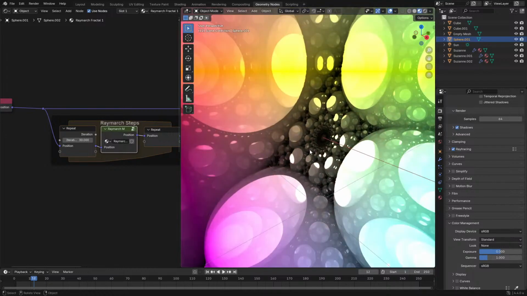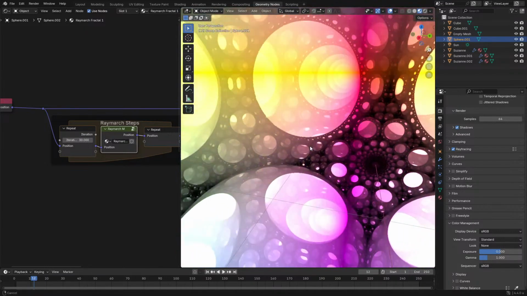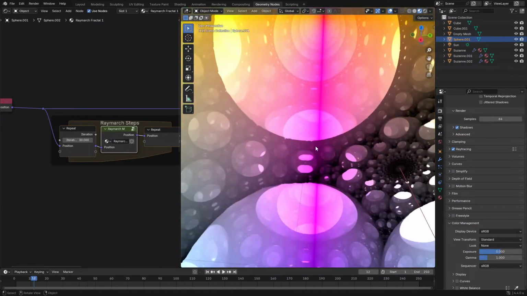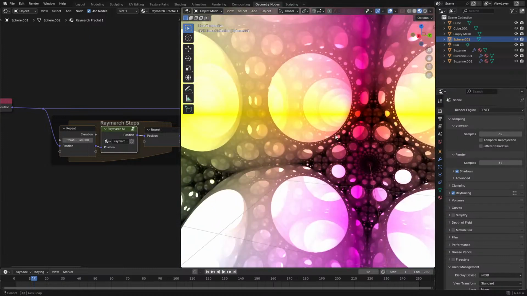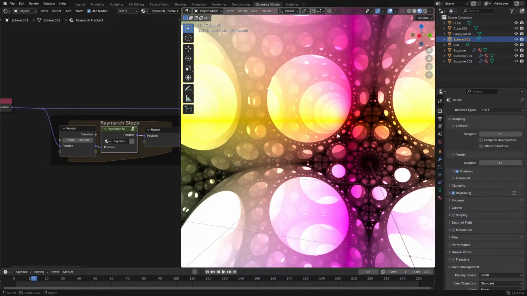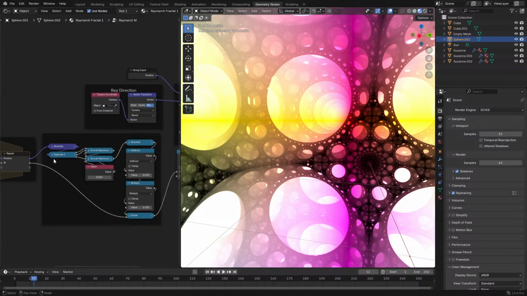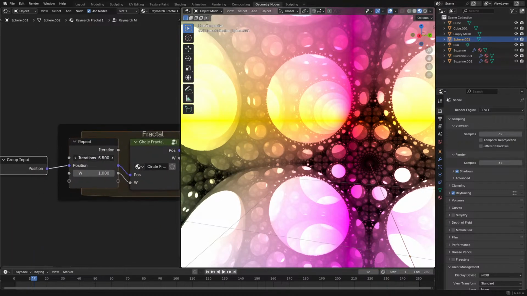That's actually interesting, because Eevee and fractals don't usually mix all too well. I haven't tried this with Cycles. I think I'll let that sit because I have a good feeling that it'll just straight up crash. But we'll save that for next time.